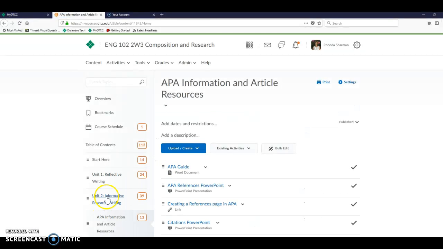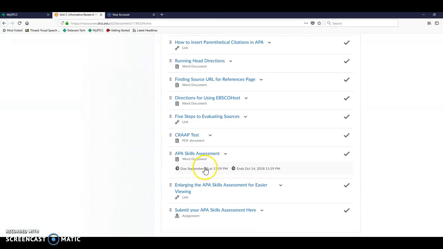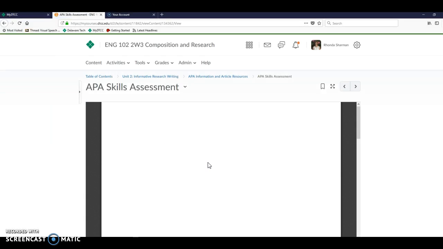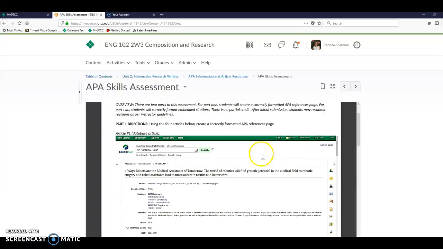Go to Content, go to Unit 2, and scroll down until you get to the APA skills assessment and open it up. You're asked to create a references page using 4 articles that are listed with screenshots.